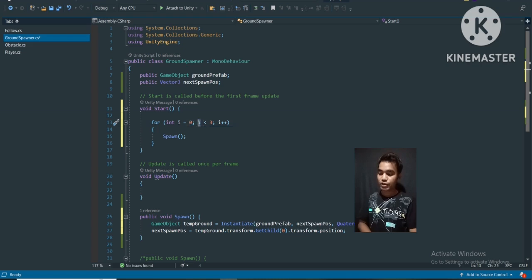Now this 2 plus 1 becomes 3, and right now i is 3, and we do know that 3 is not lesser than 3, so the condition over here is not true at all now. That's why this spawn function will stop being called. So this spawn function will be called 3 times, and we will be able to see 3 grounds in this scene view.